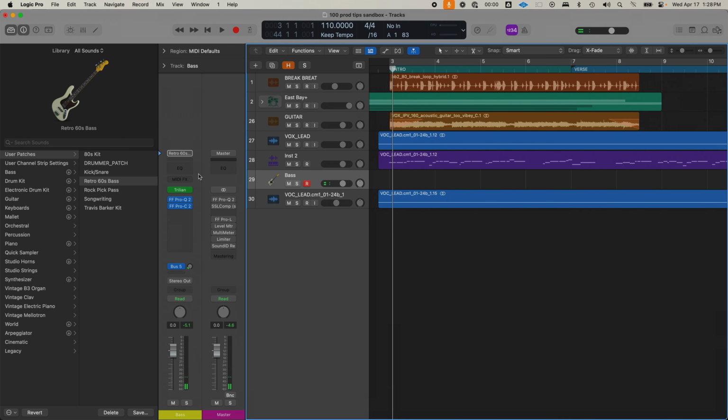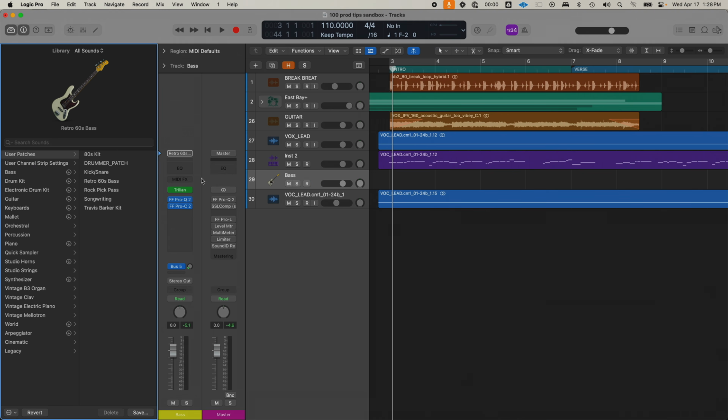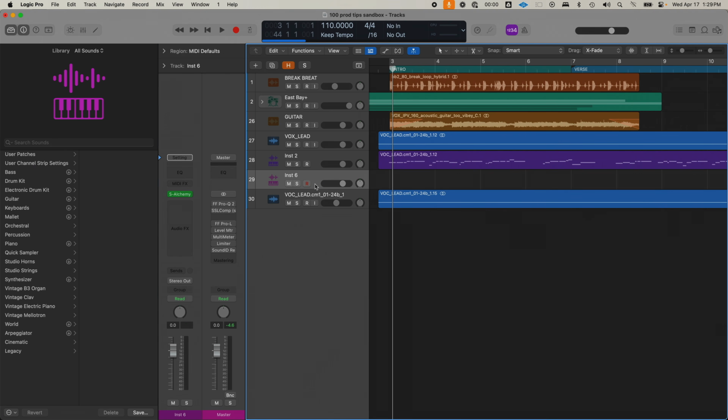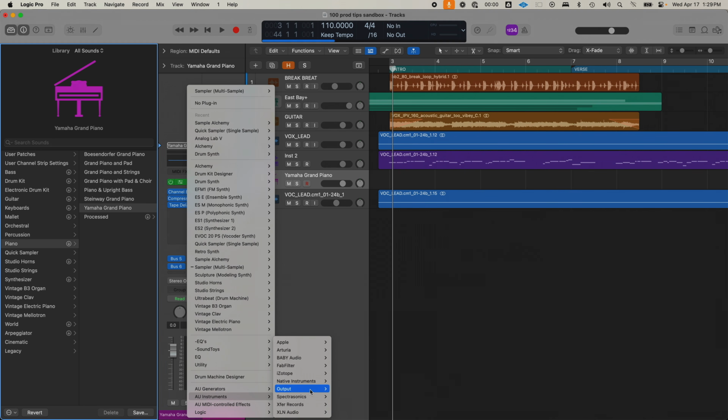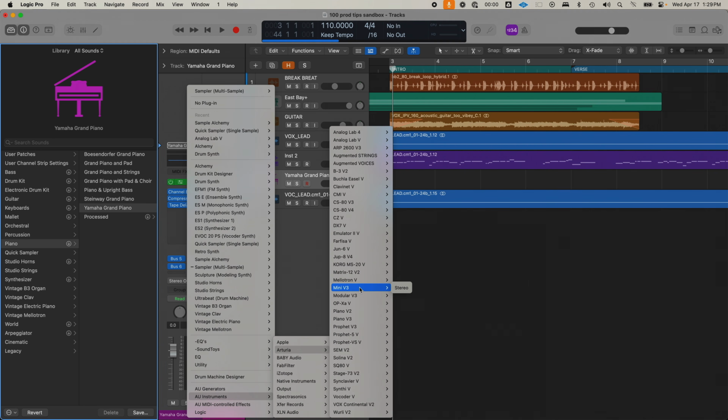Easy, right? I didn't have to go search for the instrument, add the thing, add the other thing. It's saved as a patch. If you want to save your own patch, add your software instrument. So let's say you've done a lot of work and you have an instrument, use the Arturia Mini.